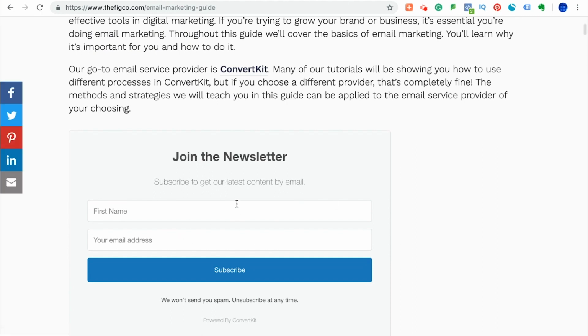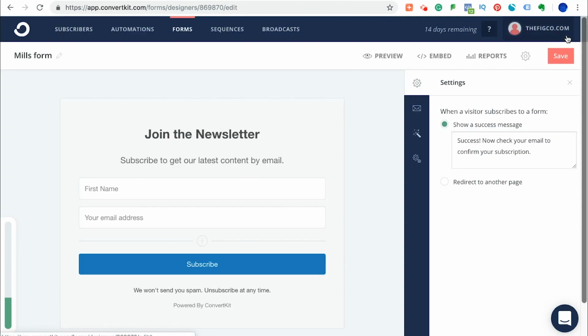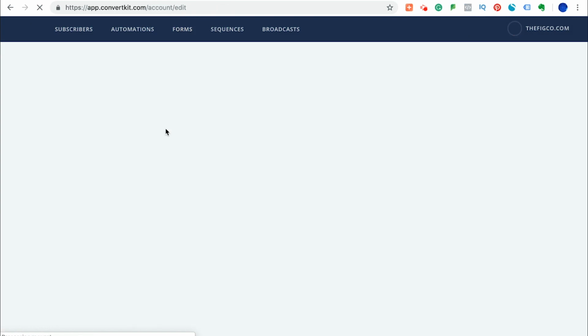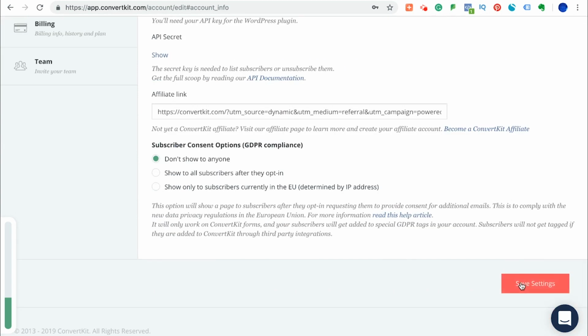So before I start signing up to this, I want to show you a few more things that you need to set up within ConvertKit. One is to add your address. You need to have an address listed with your email if you're going to be sending out any email marketing. And so if you go to account settings, when you get to account settings, the company name is going to show up as just your email. So add your company name here and click save.